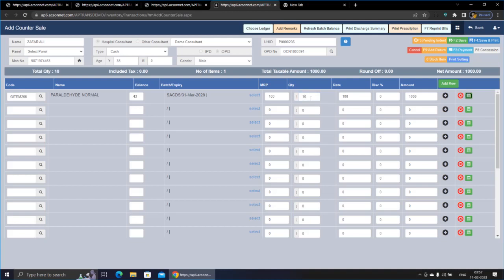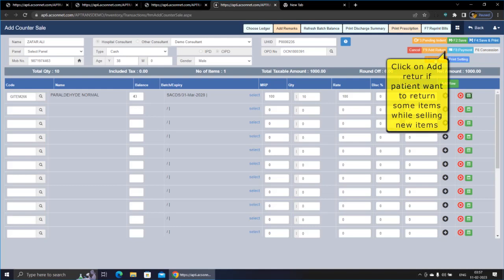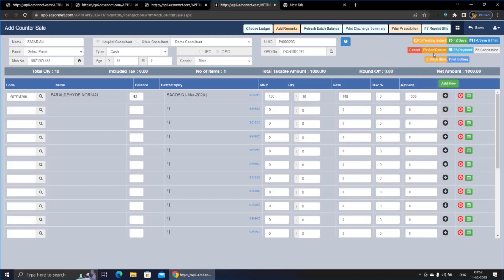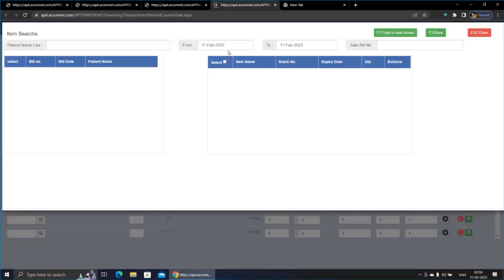But in this example, I want to take one more case, that if a patient returns items while taking new items. So just press add return. If you click add return, it will ask the date of the previous visit of the patient so that it can search for the bill. I don't remember the date. Let me make it 22.